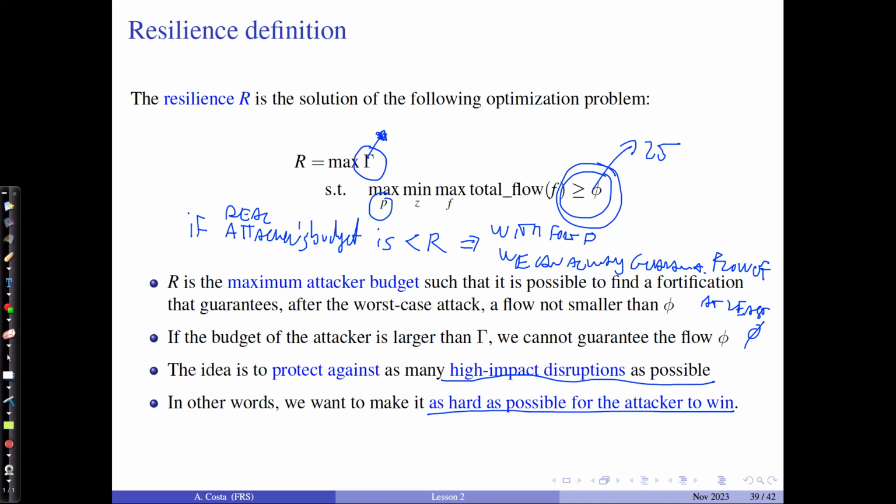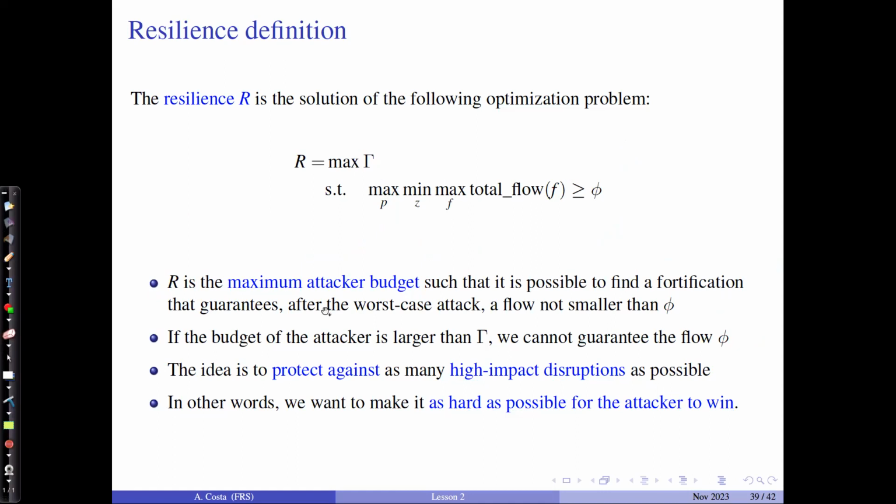Of course, the algorithm that I didn't explain, that is in the paper, is proven to find the optimal solution. So it's not a heuristic. Okay? I know it may be counterintuitive that to maximize the resilience, we are maximizing the attacker's budget. It's not that we are helping the attacker. It's that we want to make it as hard as possible. We want to make it as expensive as possible for the attacker to be able to win the game. That means pushing the flow below the threshold that we want.